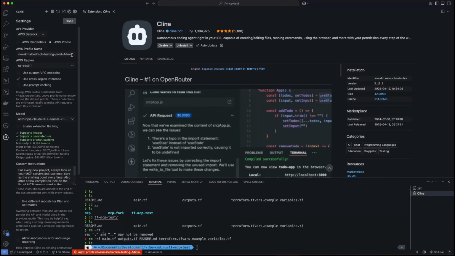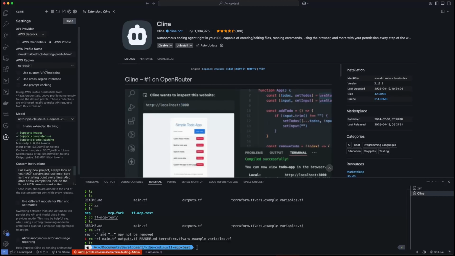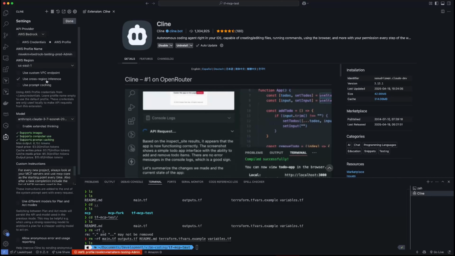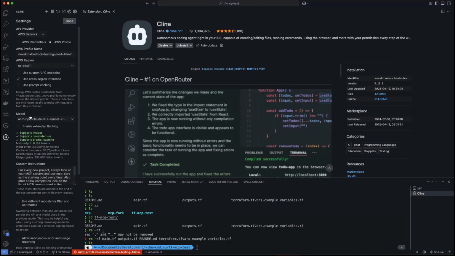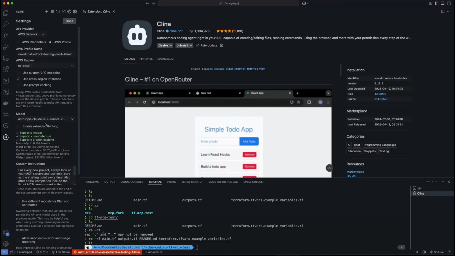You would set this up by running the AWS configure CLI command. All right, so I have my profile set. I am going to be using US East 1. I'm going to make sure cross-region inference is selected. And then the model I'm going to be using today is Anthropic's Claude 3.7 Sonnet.